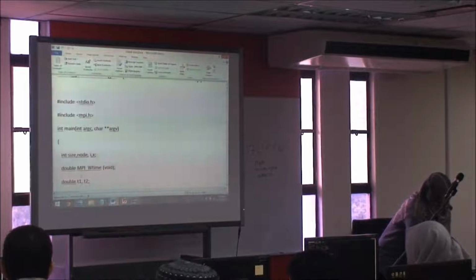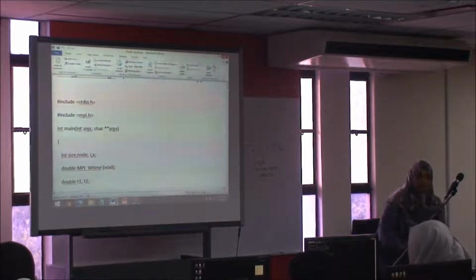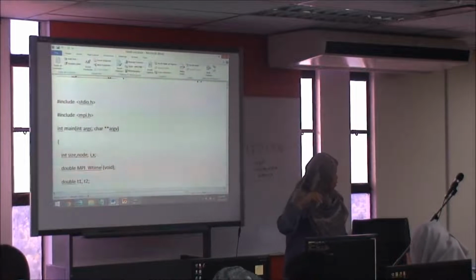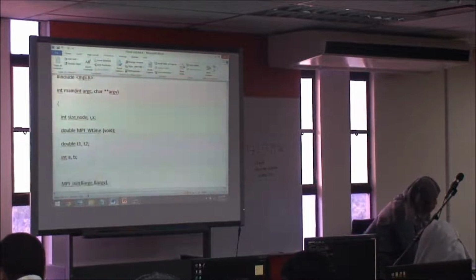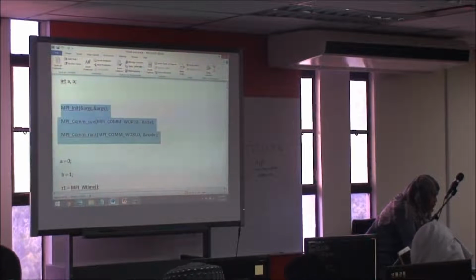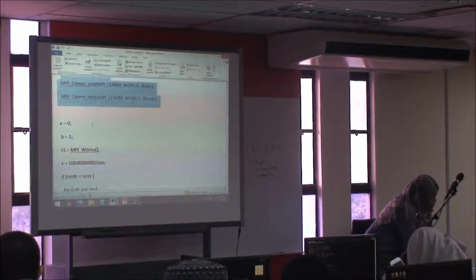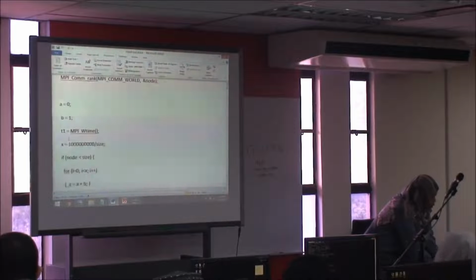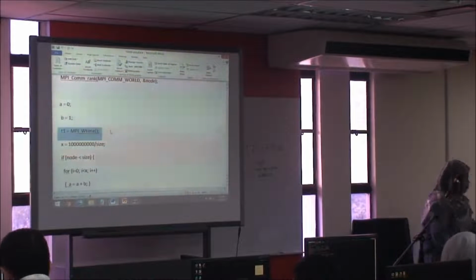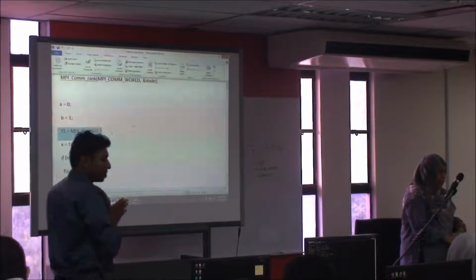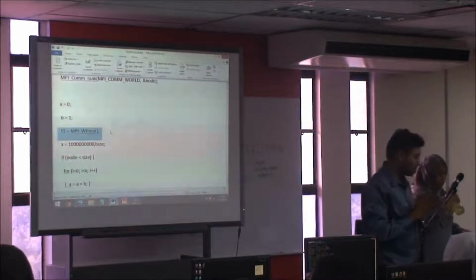So you can see double MPI_Wtime is how you can use MPI_Wtime to record the time. Okay. So as usual, we have the init, comm size, and comm rank. And then I initialize the value of A as 0 and B as 1. And then this is how you use MPI_Wtime. So you record the start time, and then t1 will hold the value of the start time.